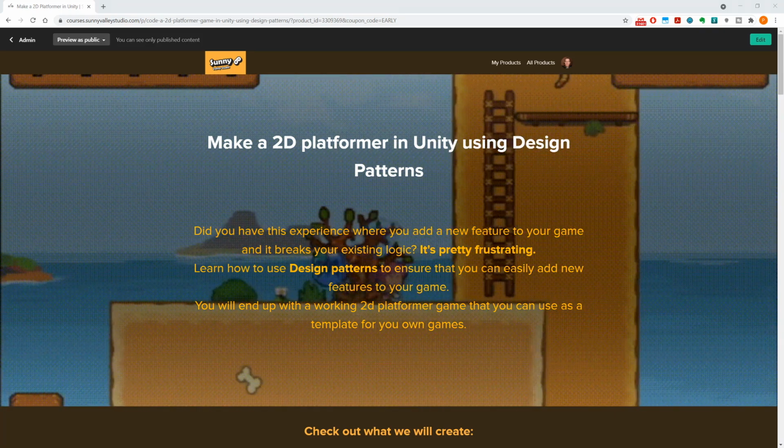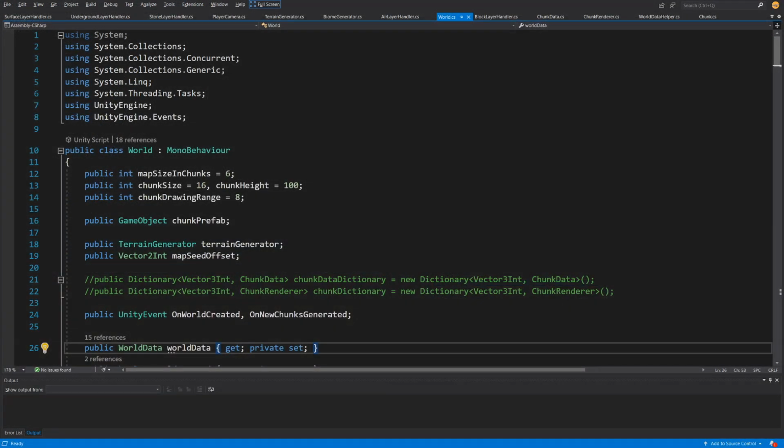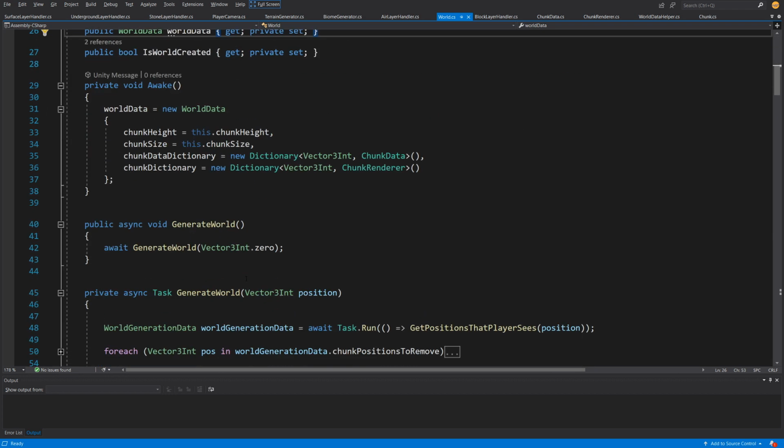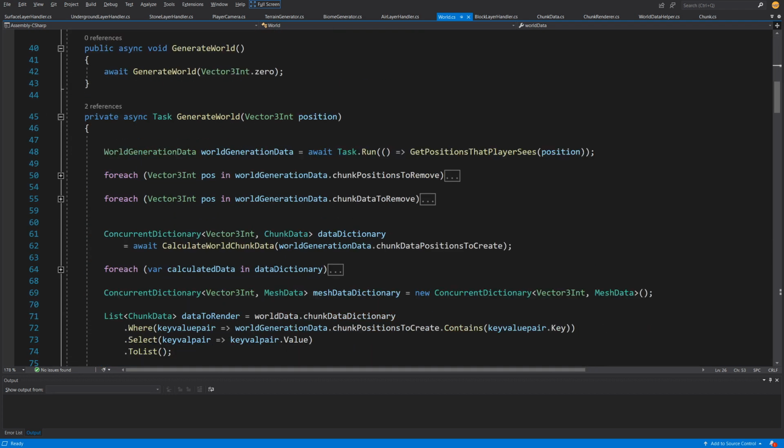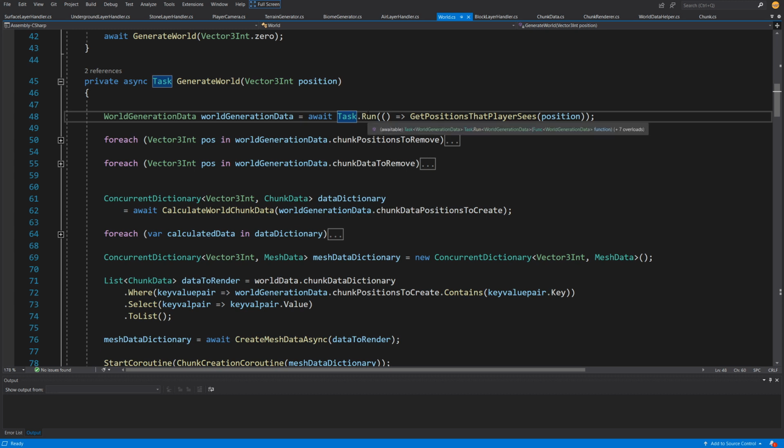Okay, let's get going with this video. Let's go to our world script. Great. Now here we were starting those tasks. So here was the generate world method, and it was awaiting those methods to return the data. And those tasks were responsible for returning us the result.